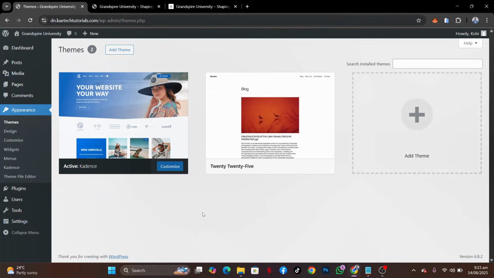All right guys, so now that we have finished installing and activating the theme, what we're going to do is to install some plugins that will help us to add some functionalities to the theme, to be able to design the website that we want. So let's jump into it.